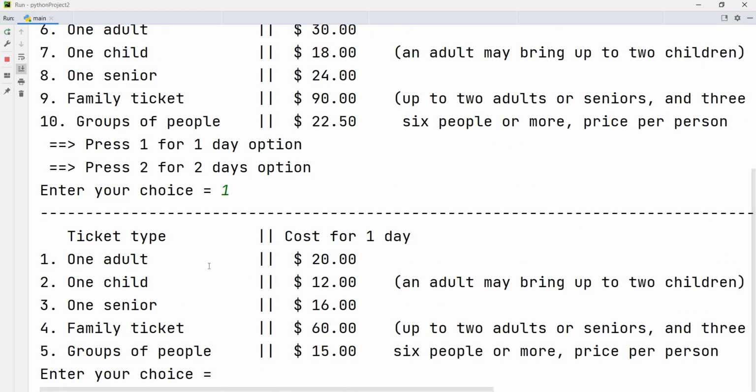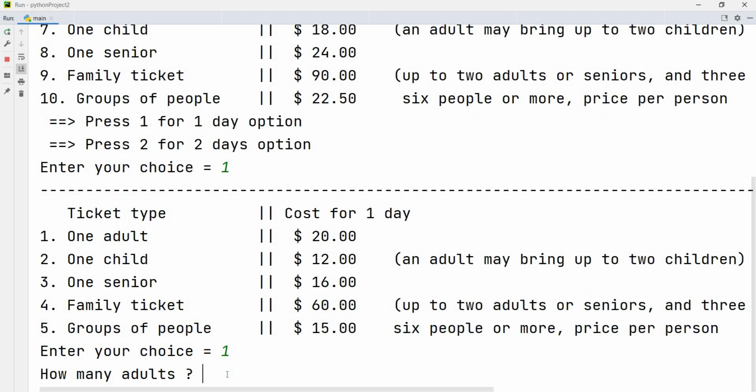Okay. Now when I press 1, they will show me 1 adult cost is 20, 1 child cost is 12, 1 senior cost is 16, family ticket $60, and group of people $15. What do I want? Suppose I want adult. How many tickets do I want? I want 2 adults.